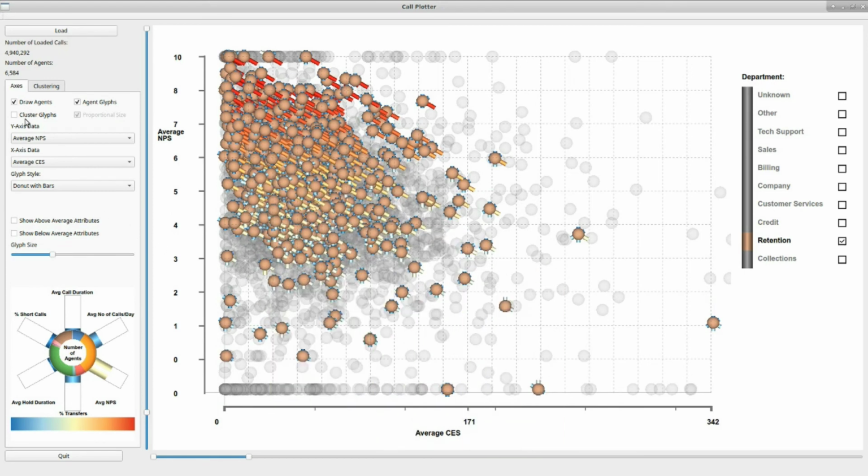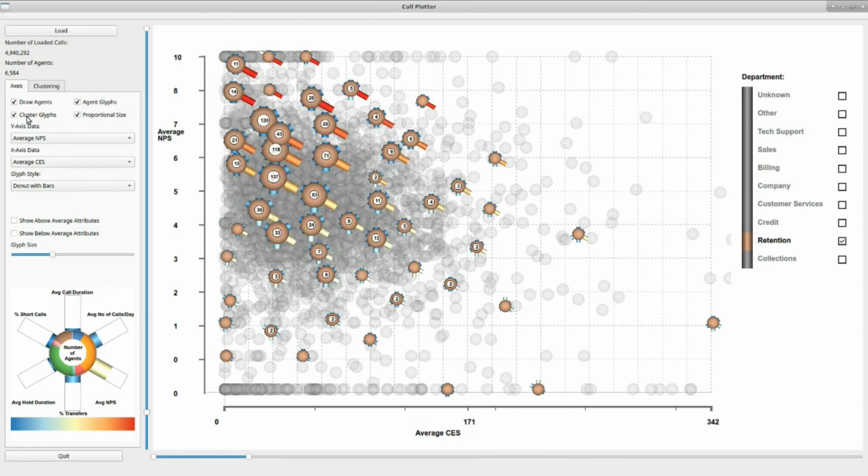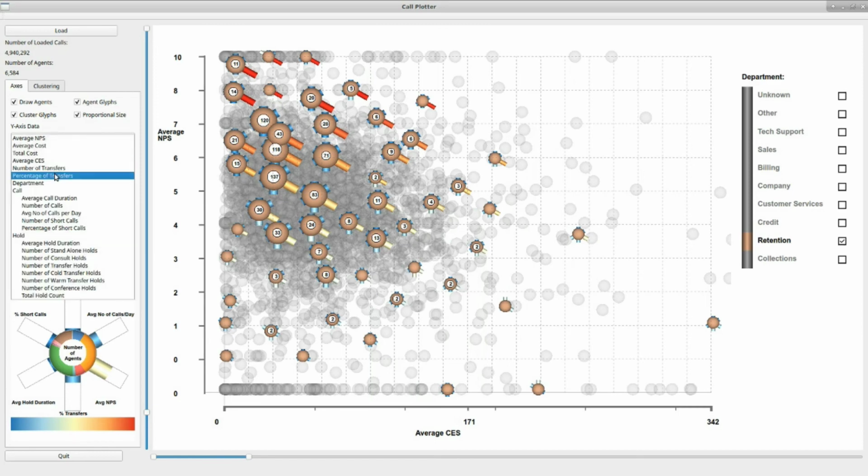Clustering is enabled to reduce clutter. Noticeable now is that calls with a low feedback score also have a large percentage of calls transferred, as indicated by the 6 o'clock bar. Switching the x-axis to the percentage of calls transferred and adjusting the axis accordingly confirms this.